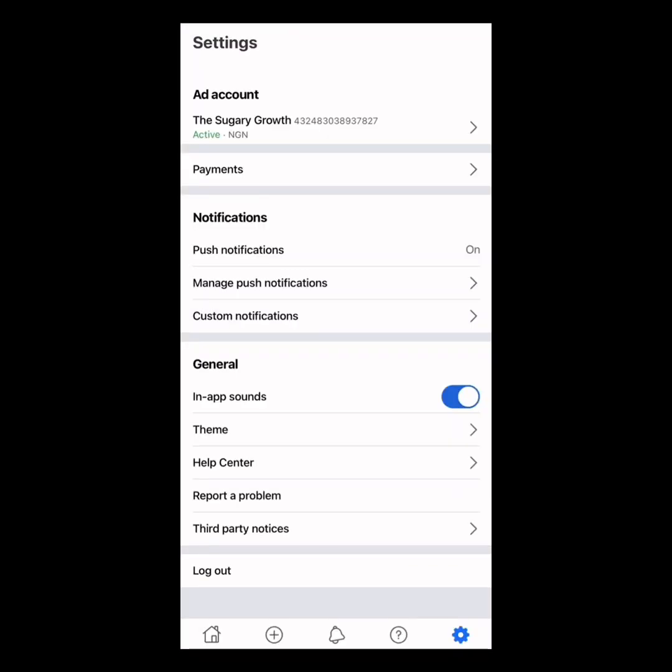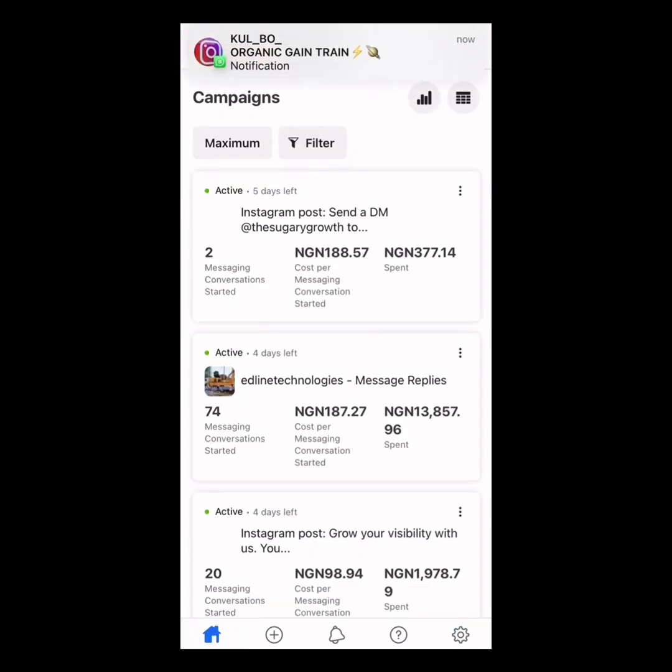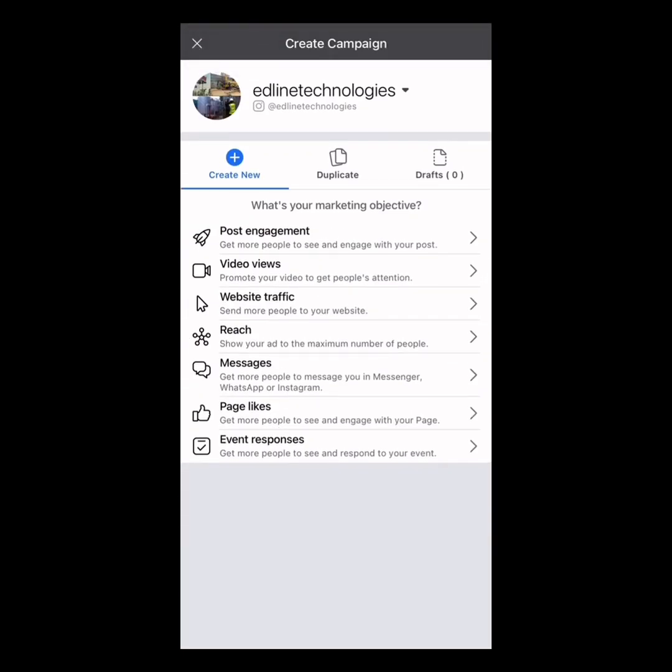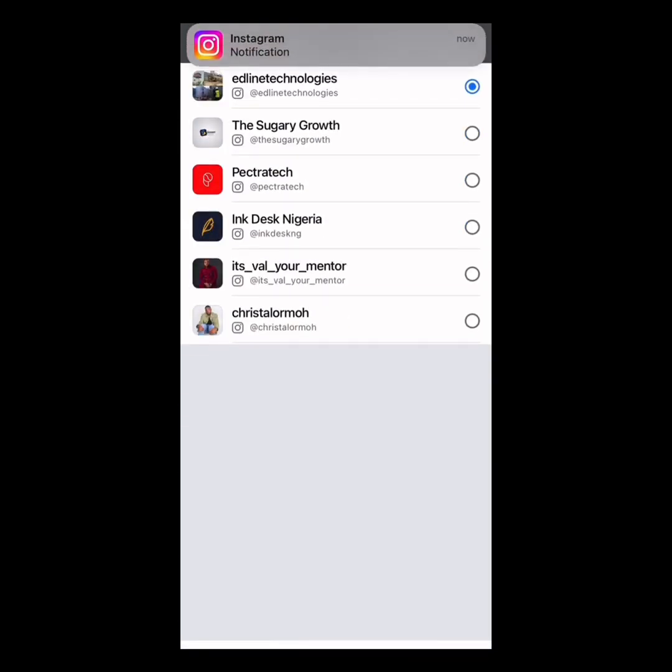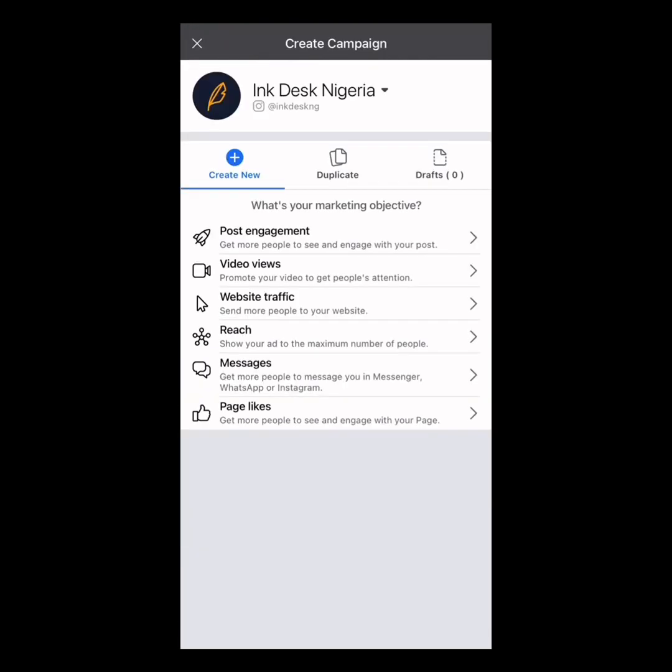So now you're done adding your payments and you can come back to your own page and then click on the plus button to run your advertisements. Okay, so we're going to be using this page. Right, so when you choose your page, now there are different options.